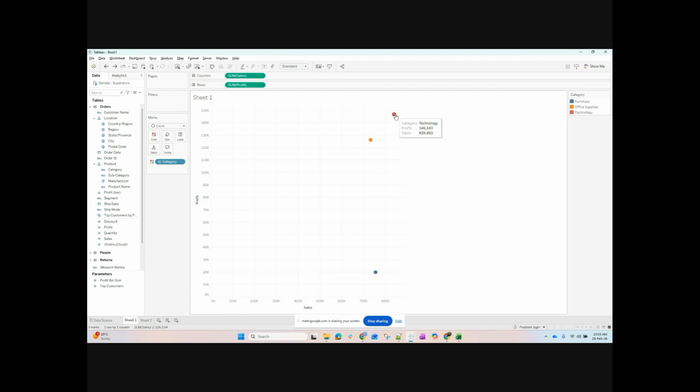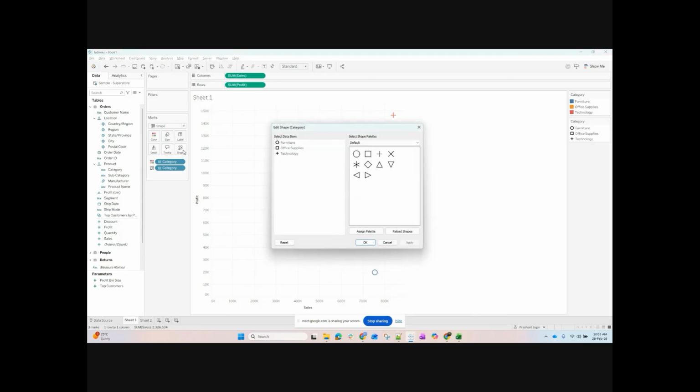So now, along with the color, I wanted to differentiate more. In that case, I can increase the size. Still, there is a way. What I'll do, I'll change this to shape. I will add it into the shape. I'll click the shape. Tableau has already given different shapes here. You can add your own customized shape. I'll explain how to do that.